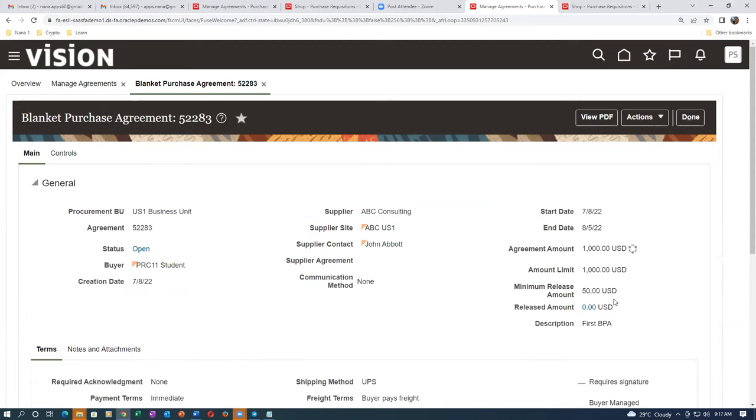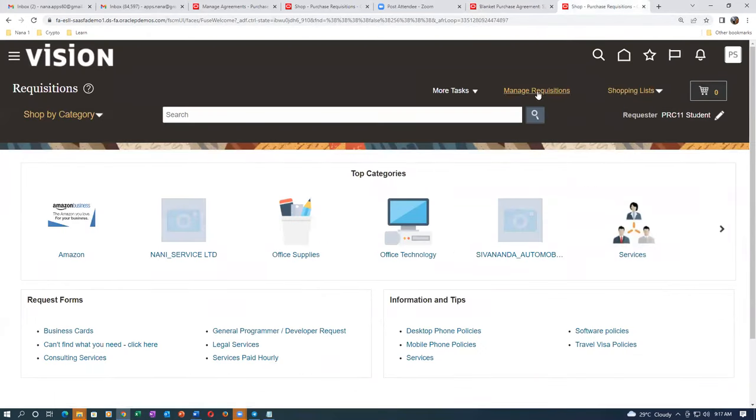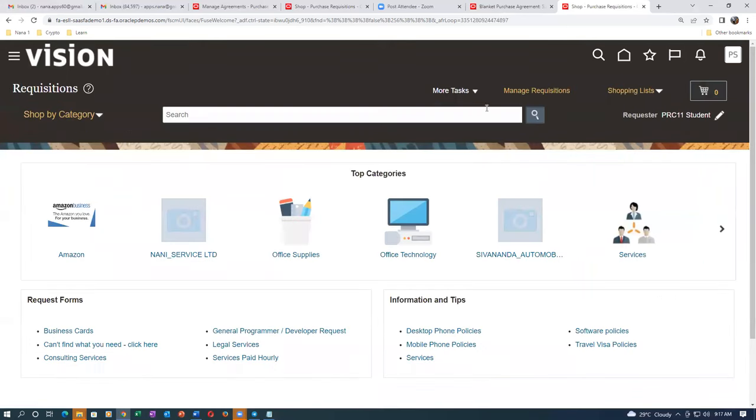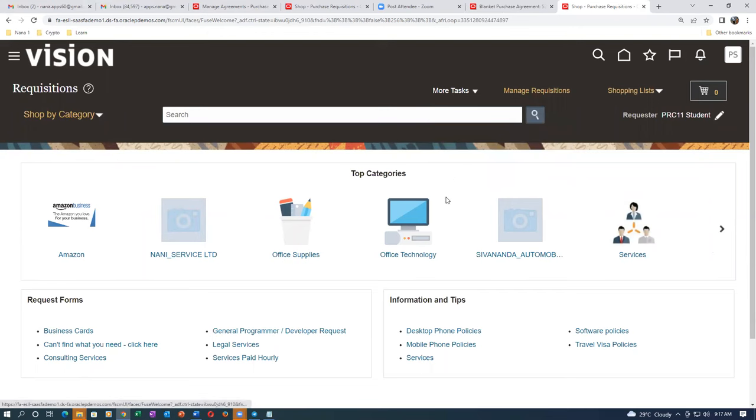I don't know whether end date is a mandatory one or not; I'm not exactly sure. We'll now go on and check the preferences first of all. Manager position. I made a mistake. So I had to go to the more task and check the update requisition preferences, whether everything is okay or not.